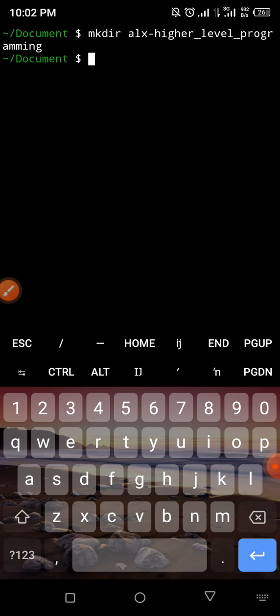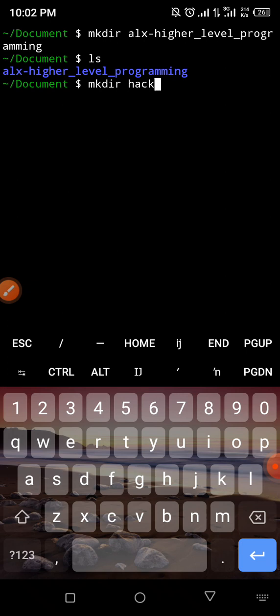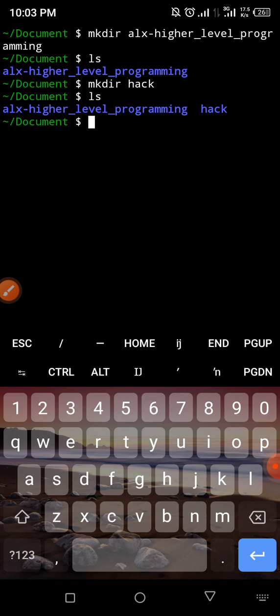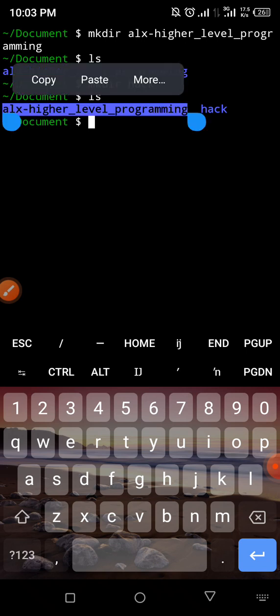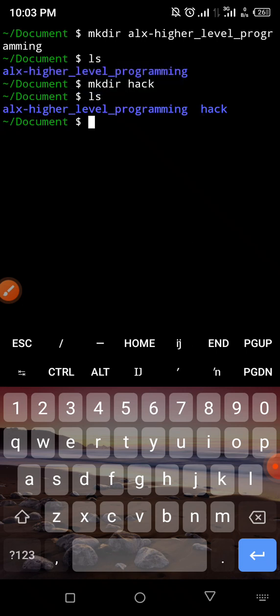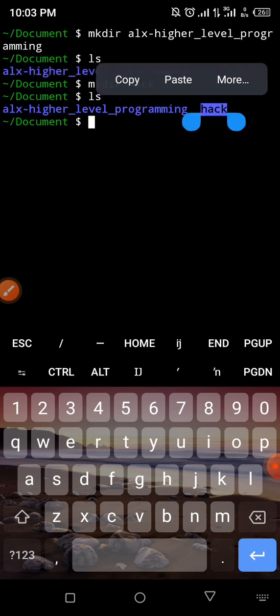If we check ls, you see that it has been created. Then I'm going to create another folder, and I'm going to call it hack, H-A-C-K, like this. I'm just going to hit enter. If we list that, you see that we have two items, the ALX higher level programming and hack, which is very fine.